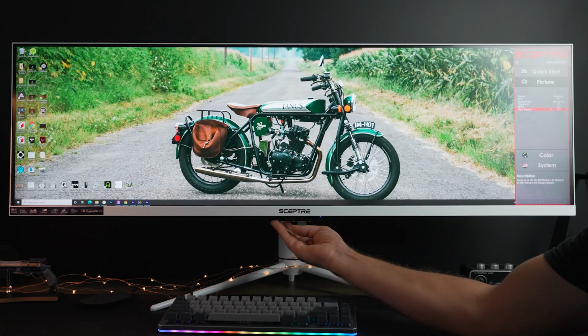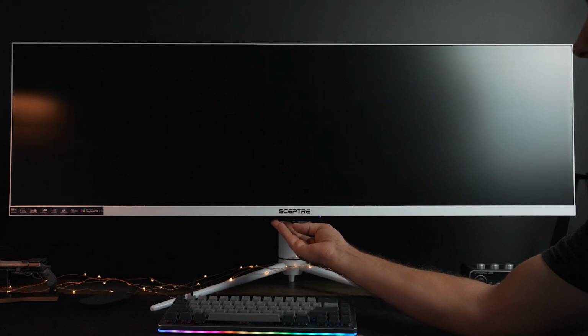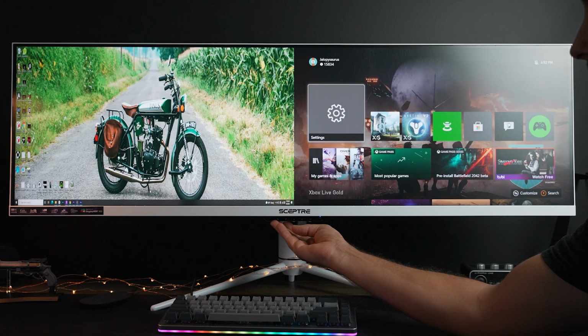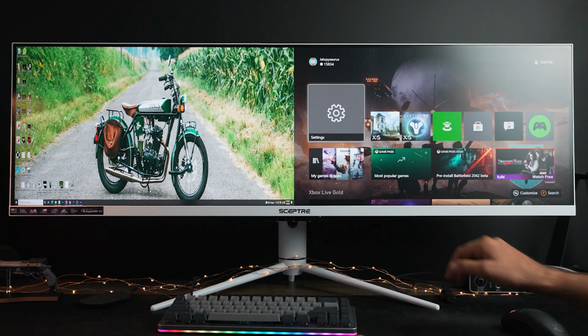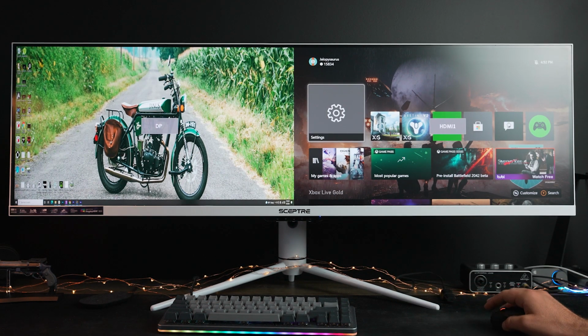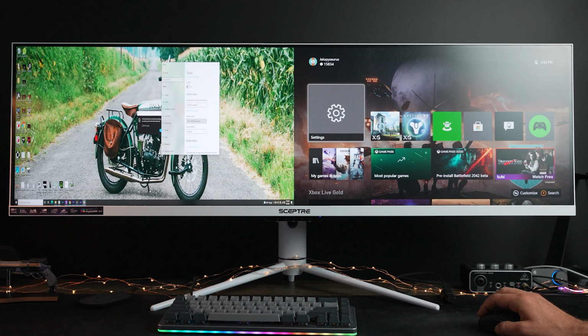Unfortunately, it hasn't been quite as seamless on the Sceptre as it is on the Monoprice Dark Matter 49, though. When I do flip over to that picture by picture mode, which puts the Xbox on one side and the PC on the other side, the monitor by default is trying to squish the entire 32:9 image into a 16:9 image, so it is kind of squished a little bit.